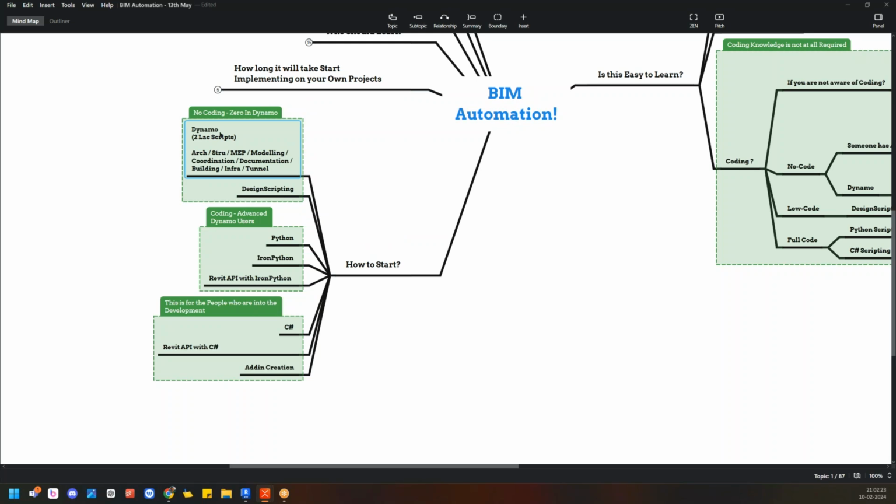You have to start with Dynamo, and then decide whether you're an architectural, structural or MEP person, or whether you need scripts for modeling or coordination, or if you're a quantity surveyor or a manager, how Dynamo can help with documentation for buildings, infrastructure, tunnels, roads or bridges, whatever it is. You can ask, and I'm going to show you an assistant for you, an unpaid assistant. You don't need to pay him. I'll show you that. After this, Python, IronPython, Revit API with IronPython. This is the journey you're supposed to take.